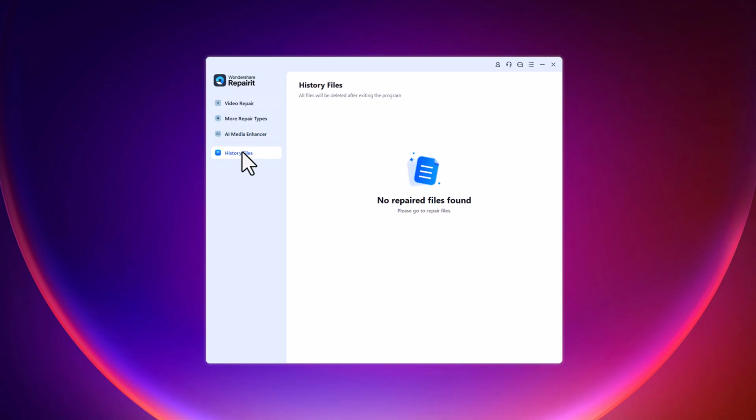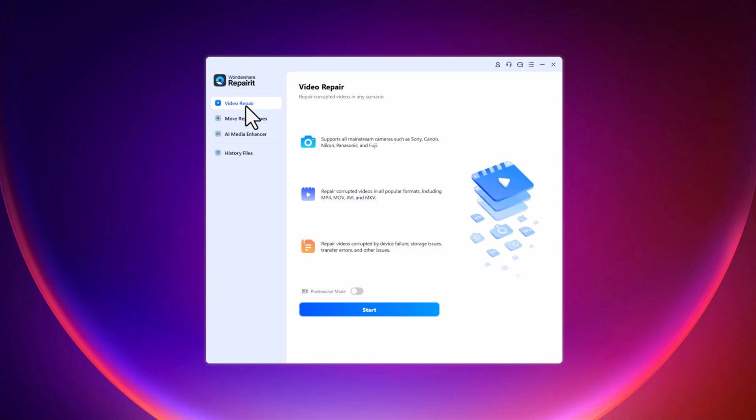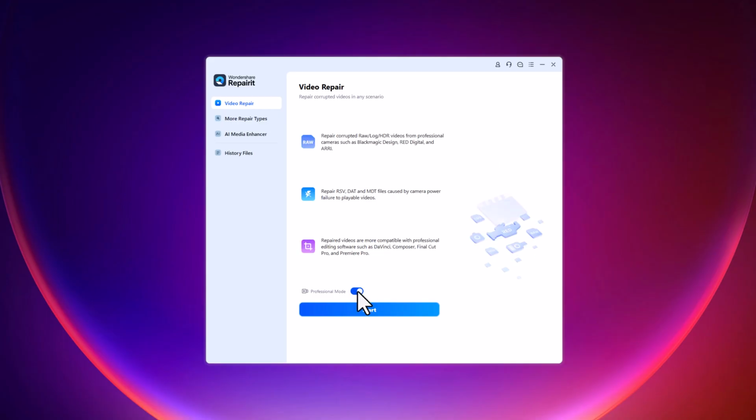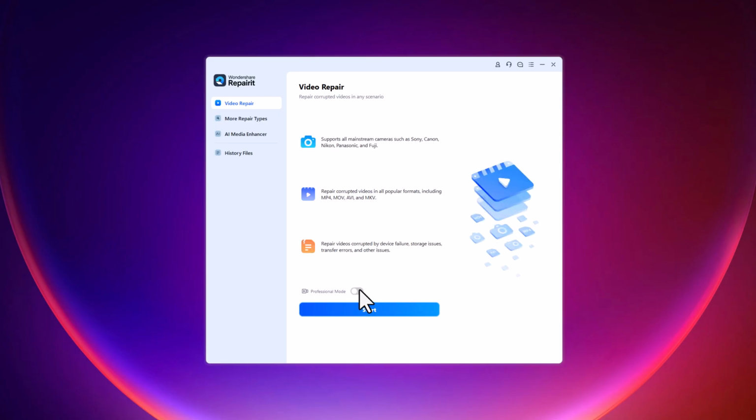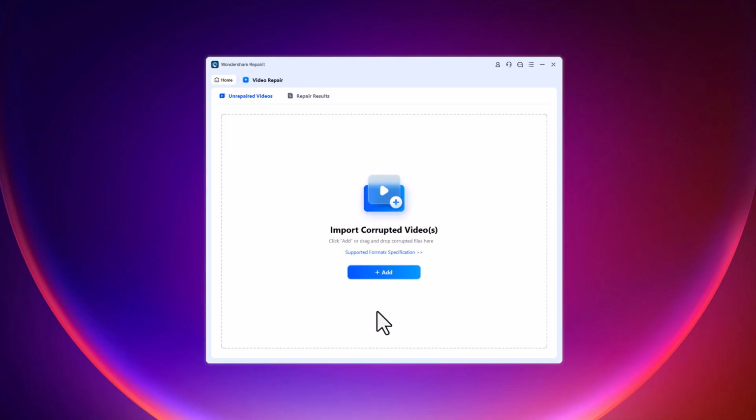One of the app's strengths is that it supports videos from most major camera brands and repairs corrupted formats like MP4, AVI, and more. It supports all mainstream cameras like Sony, Canon, Nikon, and more. It can handle issues caused by device failure, storage glitches, file transfer errors, and similar problems. Before diving in, you can switch on the professional mode toggle for advanced options, but we'll cover that later. For now, click the start button.